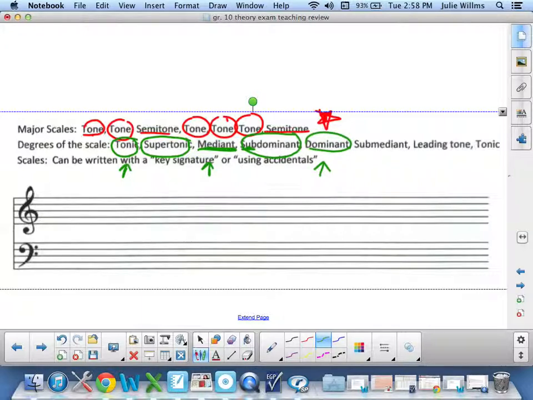And then the cool part about submediant is that it's 3 from the top, and mediant is 3 from the bottom. So that's kind of cool. And then leading tone's easy because it leads up to the top. And then tonic is here. It's again the same as at the bottom.